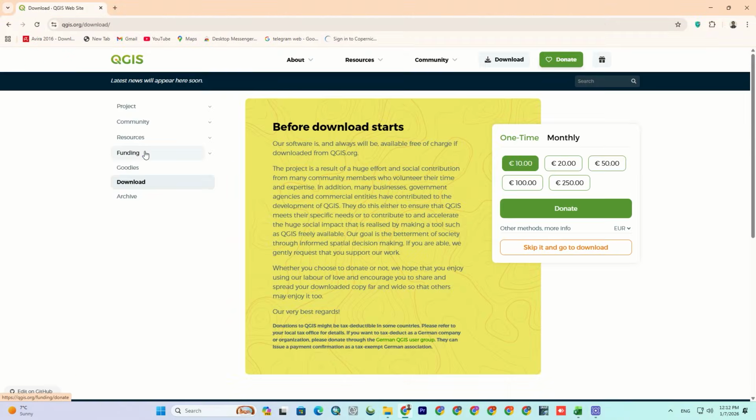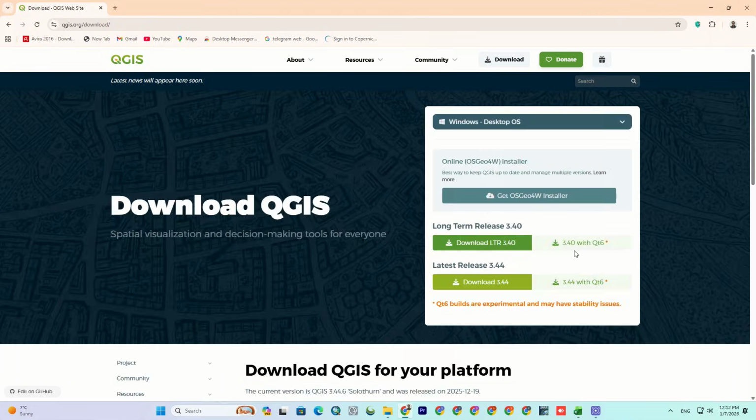When you enter the website, you face such a page, which is the donation page. QGIS is a free-to-use software, but you can donate to the QGIS team if you intend to. Otherwise, hit the skip it and go to download option.